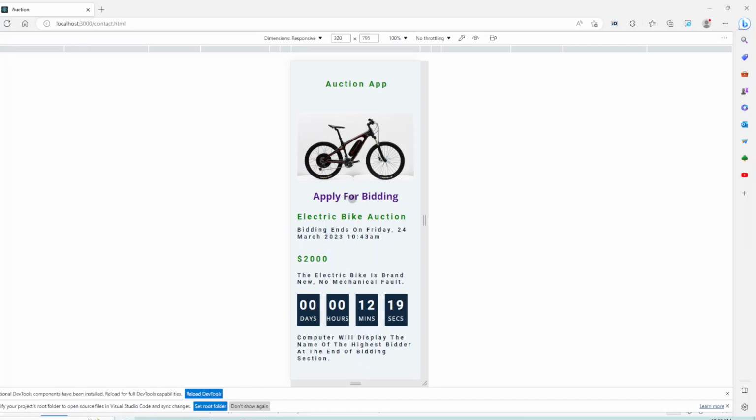If you click this page or this link, it will take you to a page where you can apply for bidding. These are the descriptions of the electric bicycle. So let's read. Electric bike auction. Bidding ends on Friday, 24 March 2023, 10:43 a.m. The price is $2,000, and this is the condition of the electric bike. The electric bike is brand new, no mechanical fault.